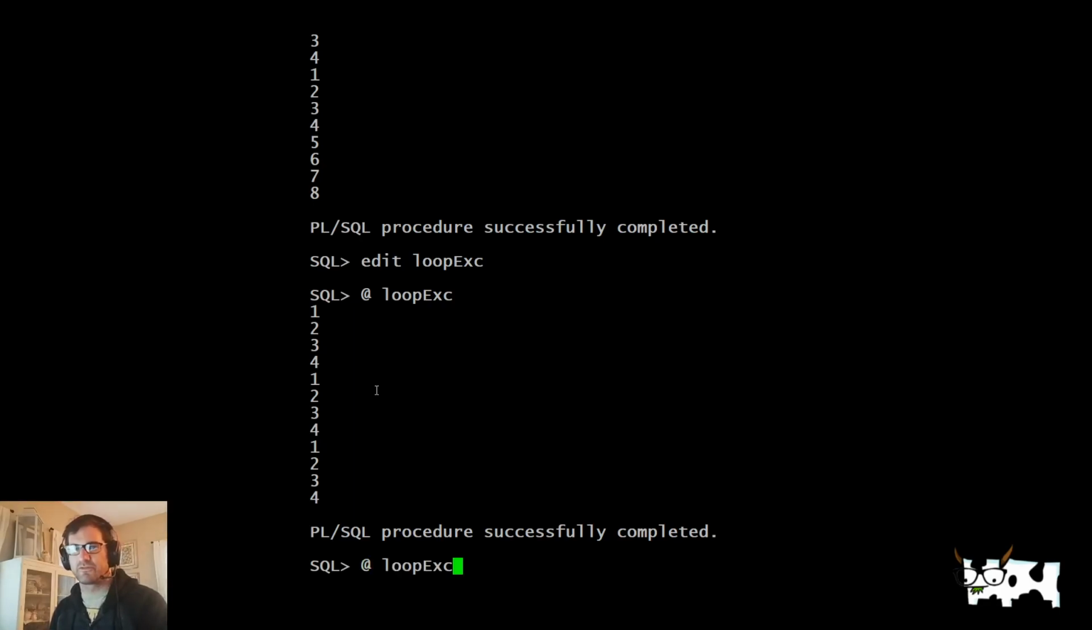So we have created 3 different loop structures, each of which we've counted to 4. We've broken out of the loop and exited the program properly. As you see here, we have PL/SQL procedure successfully completed. And that is basically loops in a nutshell.